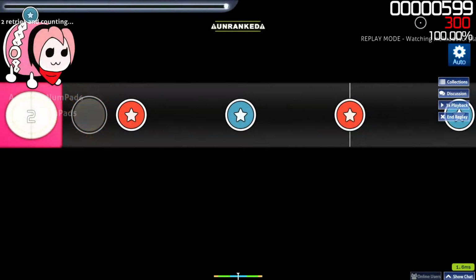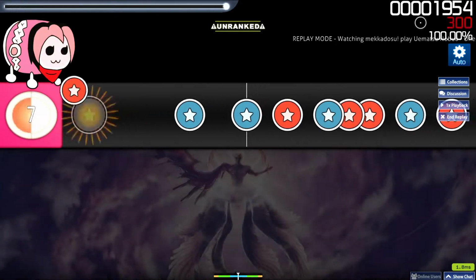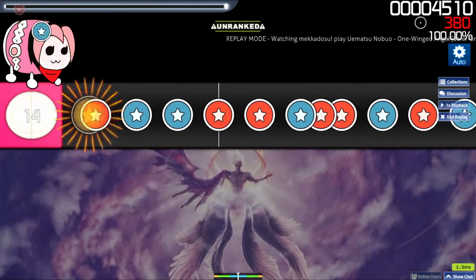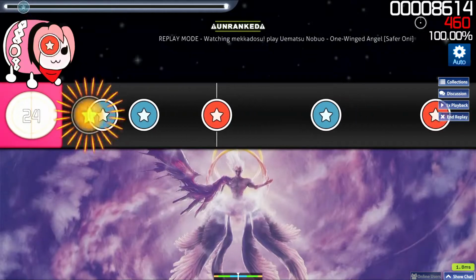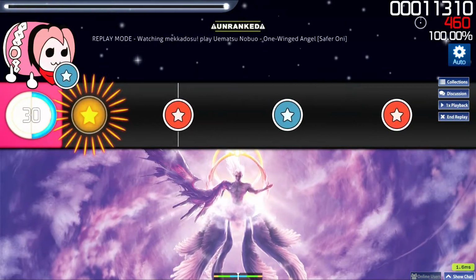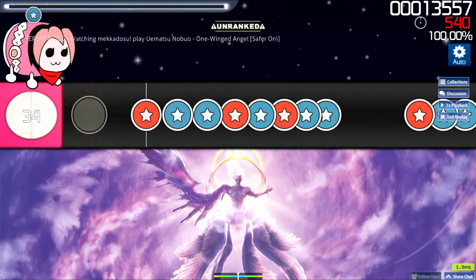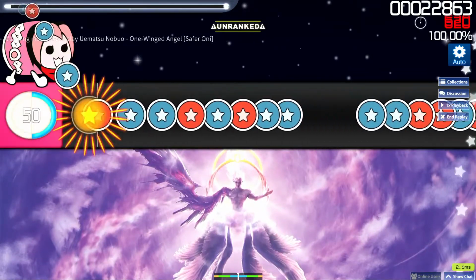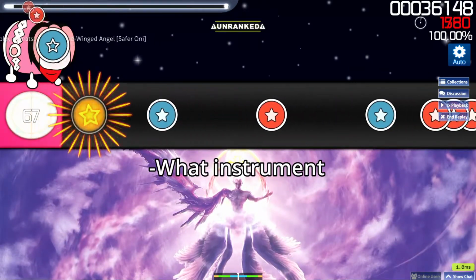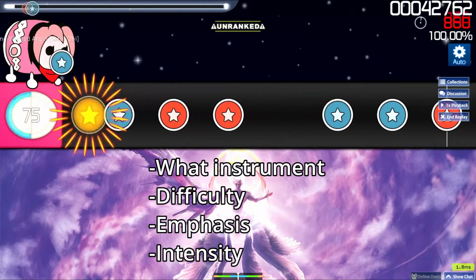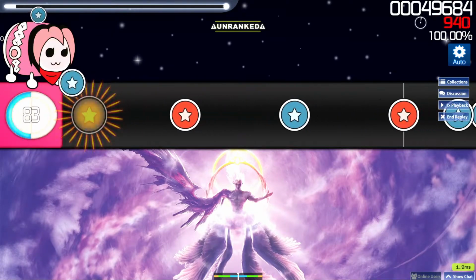And that's pretty much it for the basics of rhythm. Rhythm is a lot more complicated than this, but the basics are actually pretty simple. Just like I mentioned in the previous video, it's important to note that, again, this is just the very basics. Rhythm has a ton of factors such as what instrument you're focusing on, the difficulty, emphasis, intensity, etc, etc, which I will cover in a future video.